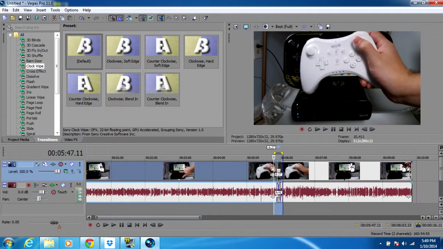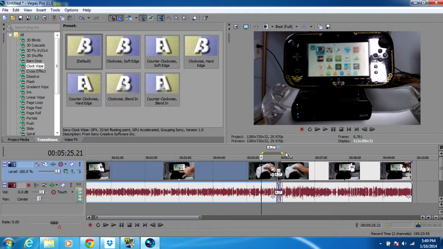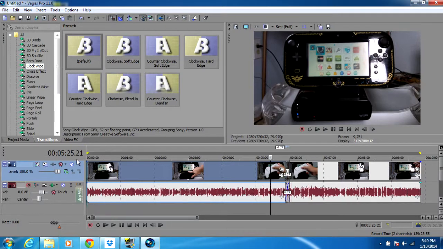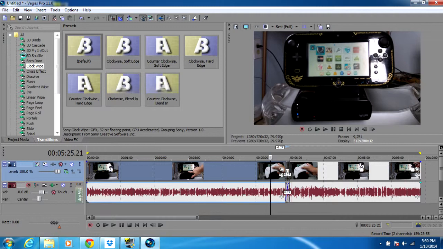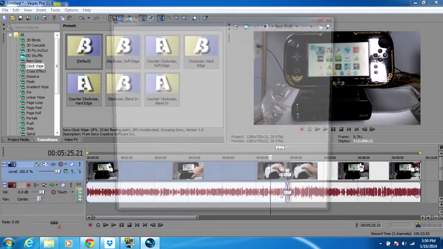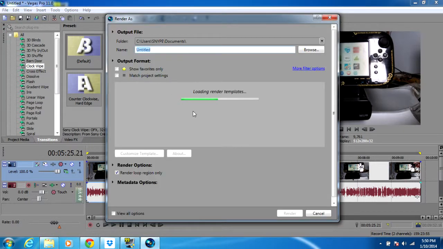You could actually take some clips and make a project right now with what you have. Now say you want to render this project out. You can make a selection and render just the selection, or you could render out the entire project. Now what you do is you go up here, File, Render As, and that'll bring up the render window.